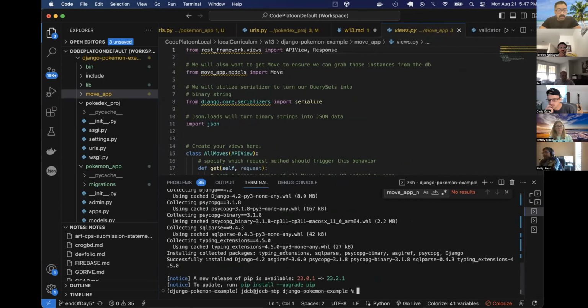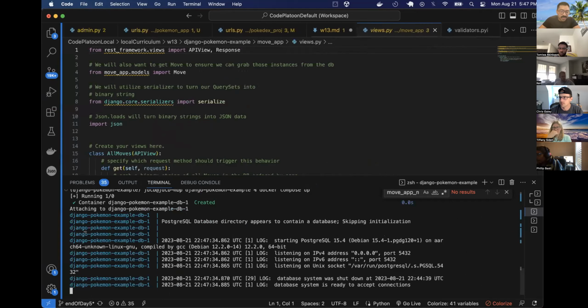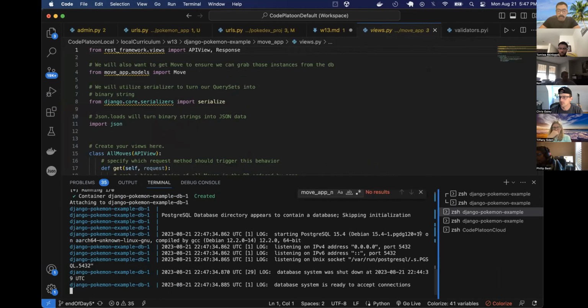Let's see. I believe this is everything that needs to be done. So I'm going to run a docker compose up. Looks like my directory already existed, and this could potentially cause issues. If it causes issues, we'll go back and we'll run a docker compose down. If it doesn't cause issues, then we'll just move forward. So now I've spun up my database.